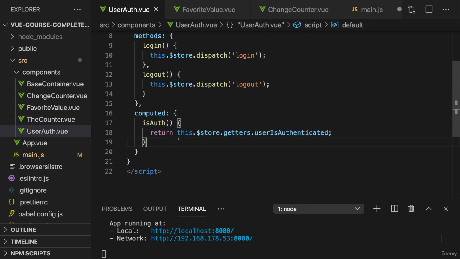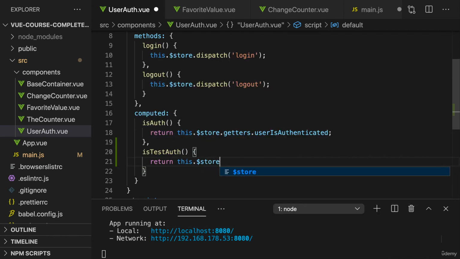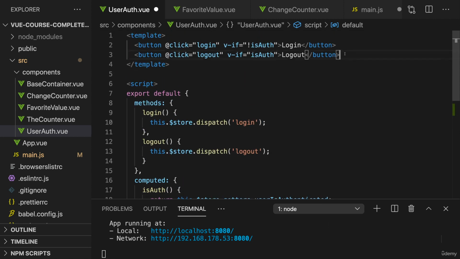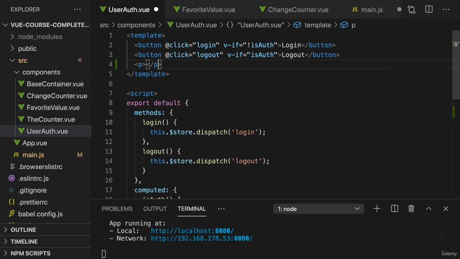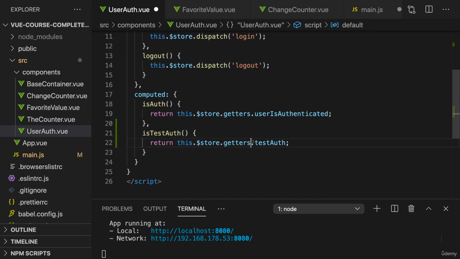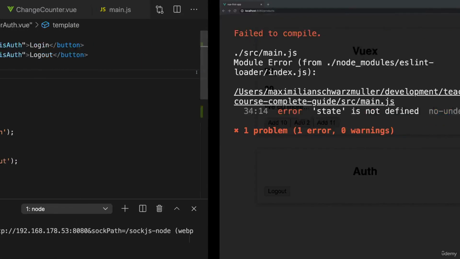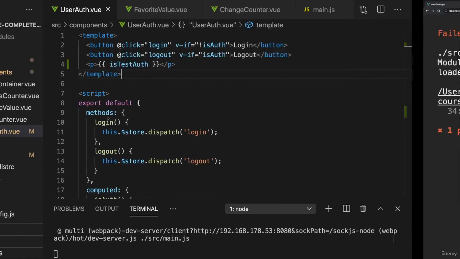If I now try to access testAuth, let's say in the user auth component, we had another computed property, isTestAuth, where I return this newly added getter testAuth, which I just added to the counter module. If I access this here, and I then simply output the value, let's say in a paragraph, like this. So if I output this newly added computed property, which uses the new getter here, this will not work.